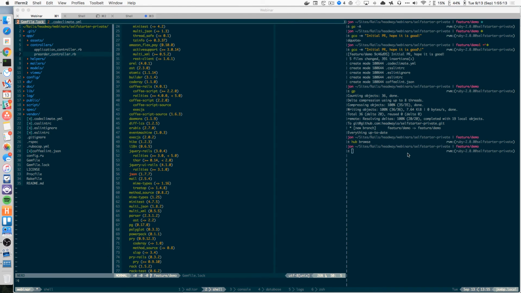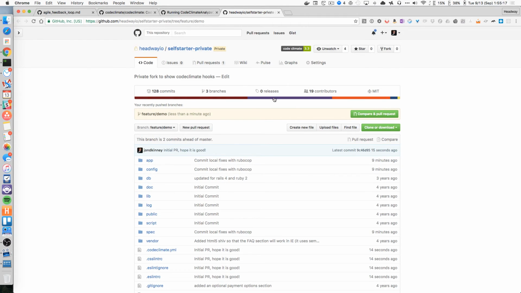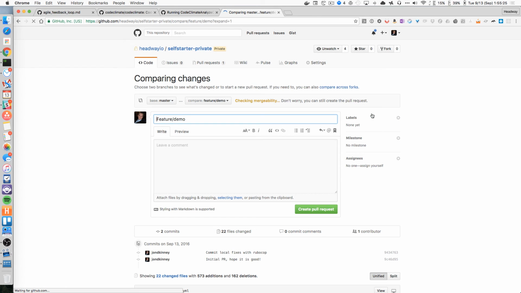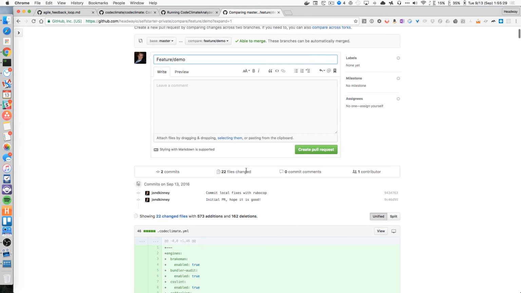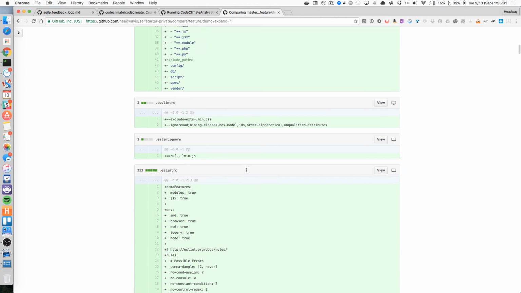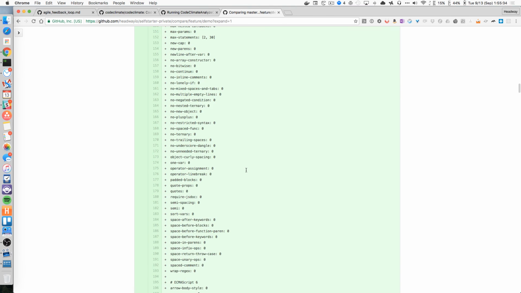The ZSH Hub plugin is pretty nice. It brings you right to the repo if you do hub browse. So now we've got this new branch and we can compare and pull request. It's analyzing the files. We're able to merge, that's good. You don't see any feedback here before you create the PR.